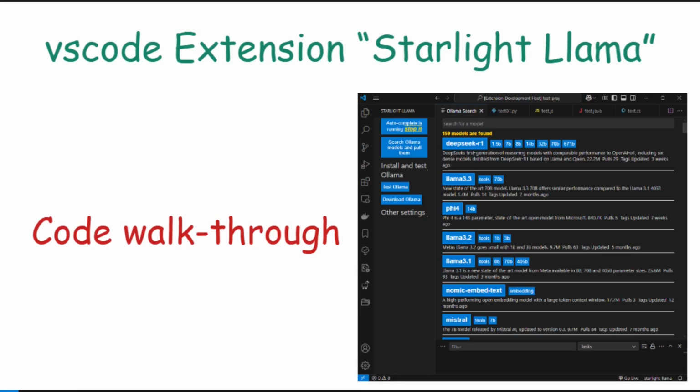In this video, I will go quickly through the code of our Starlight Llama VS Code extension. In the previous video, we've seen how we can use this extension. Going through the code is only important if you really want to see how I created this extension. So I will not go into details because there are too many details, and also it's recommended that you know a little bit about developing extensions for VS Code, and for that I have a link for you.